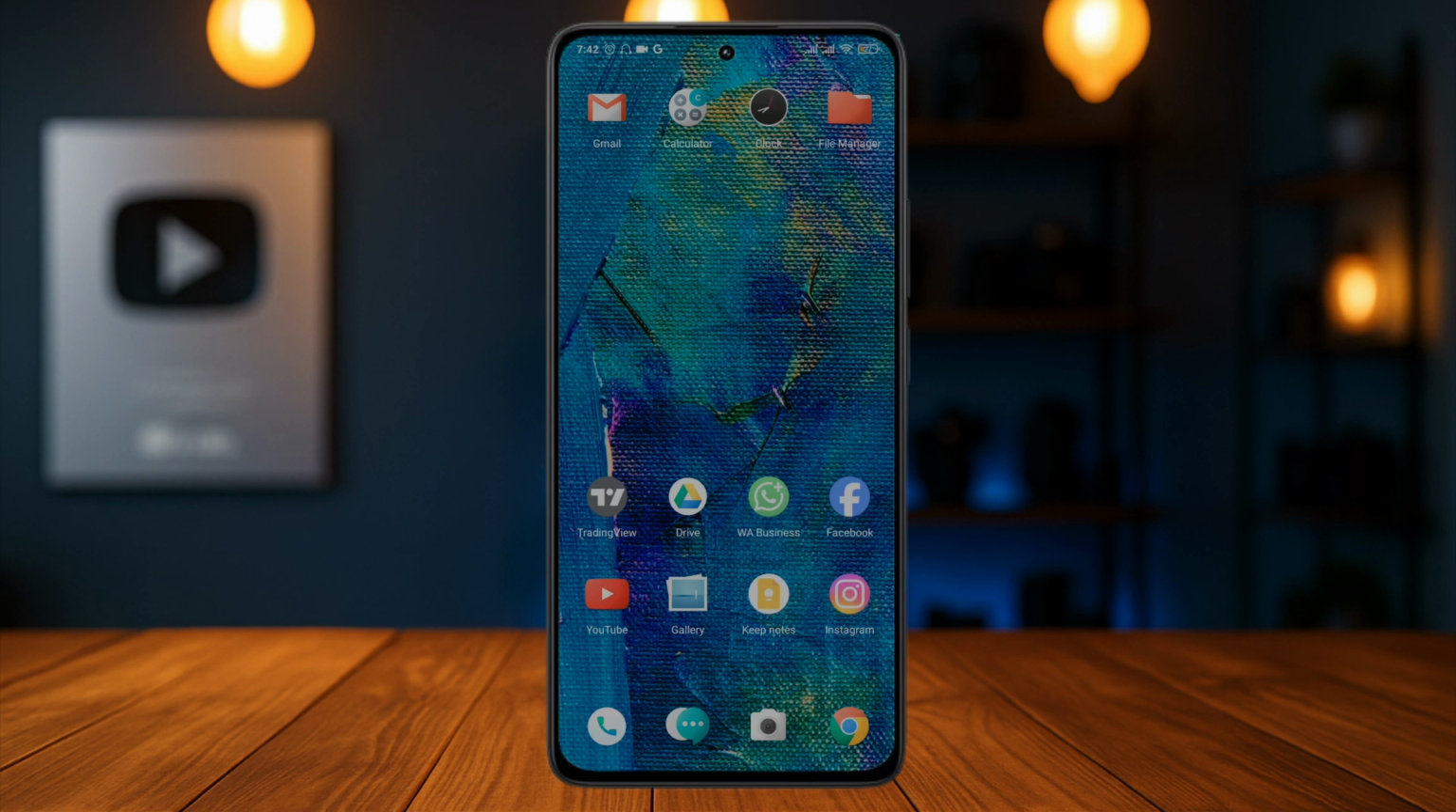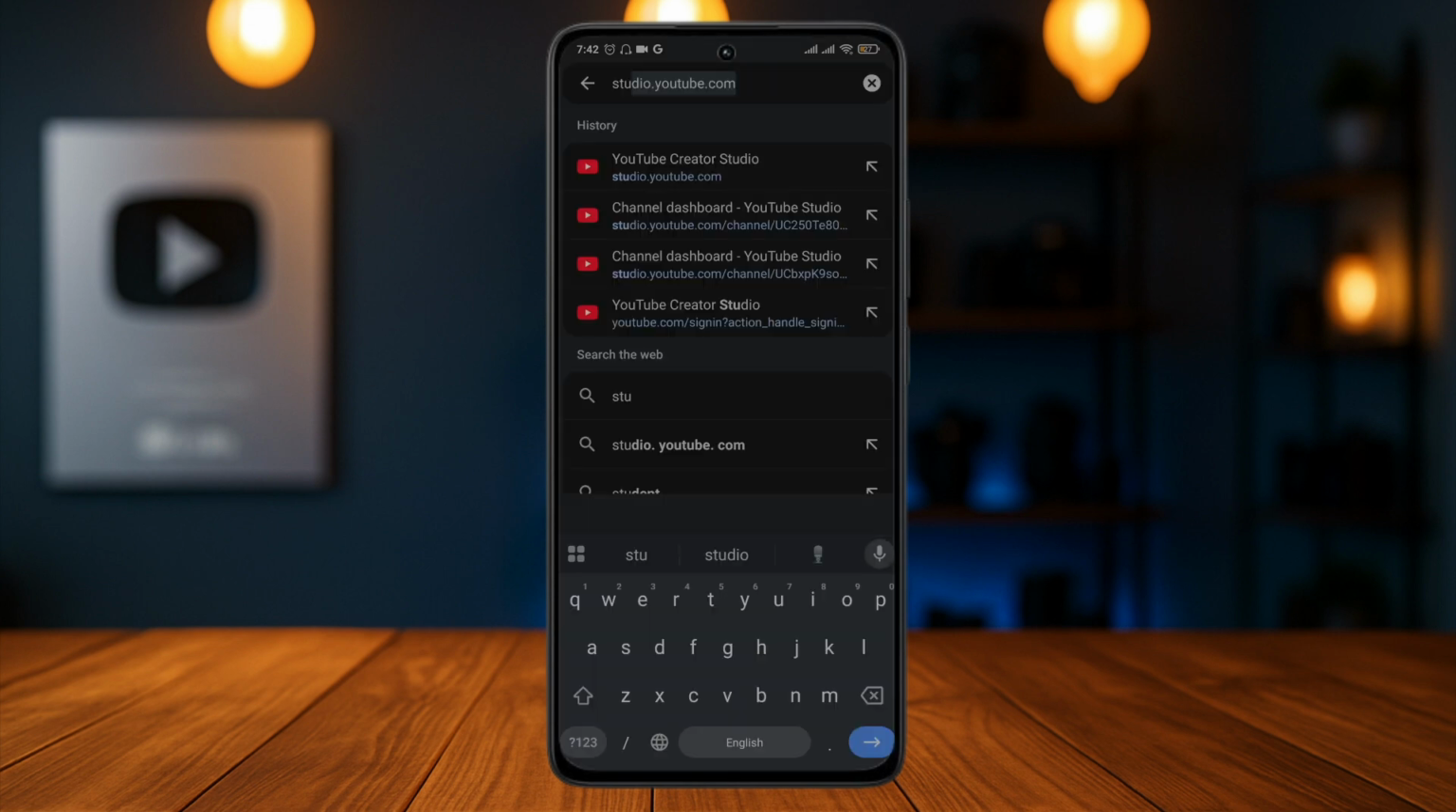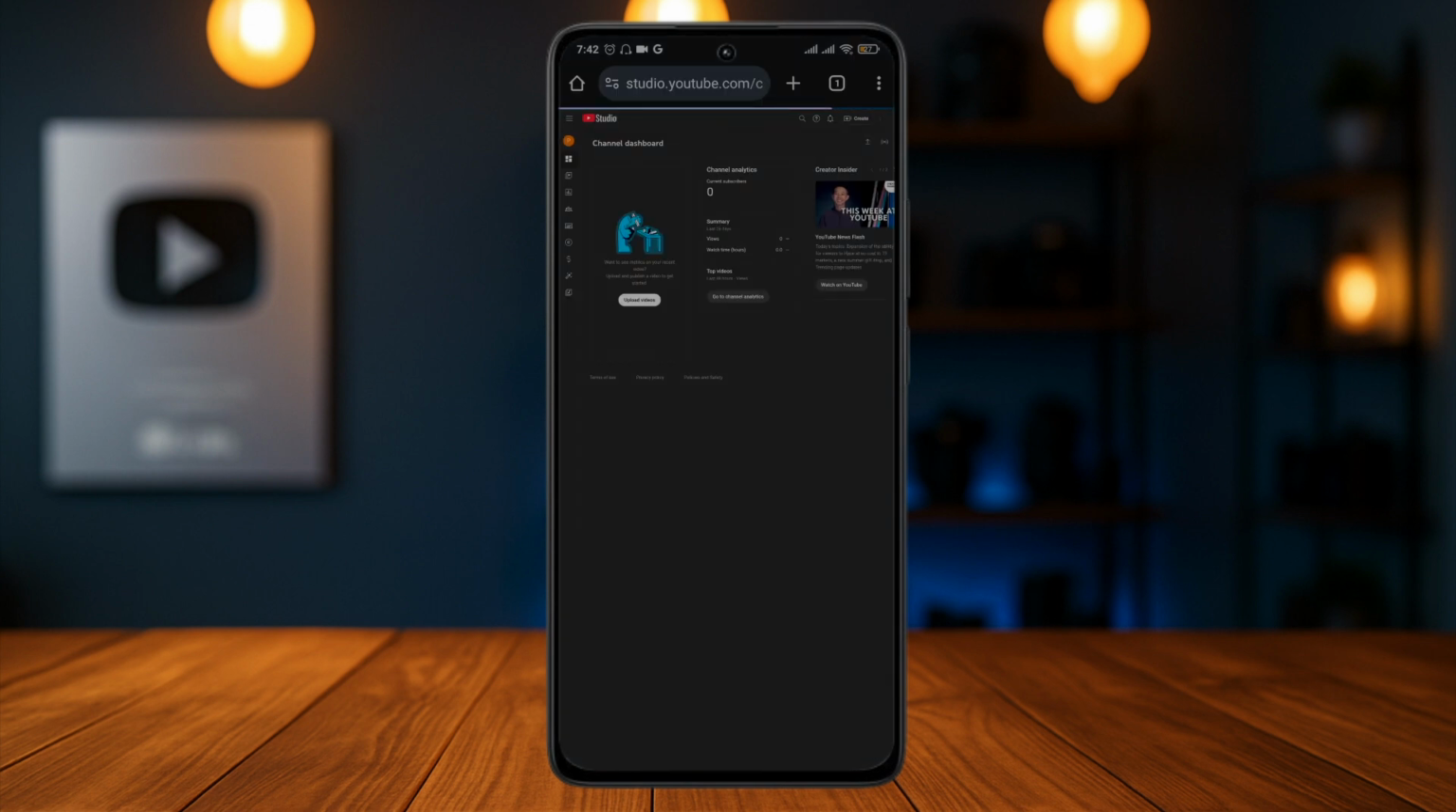Either you'll need the YouTube Studios app, but for this video, we're just going to use the web browser or the web version of the Studios. On the search bar of your web browser, just search for studio.youtube.com. Once you search for this, you're going to land up on the Studios section or the Studios web page.